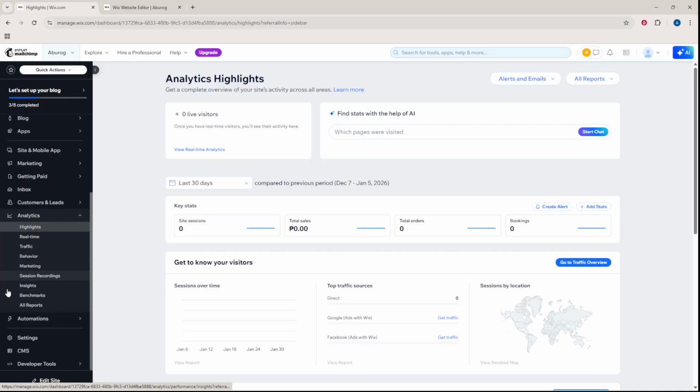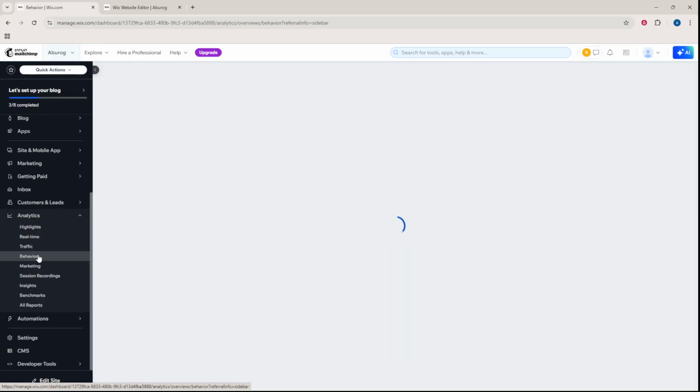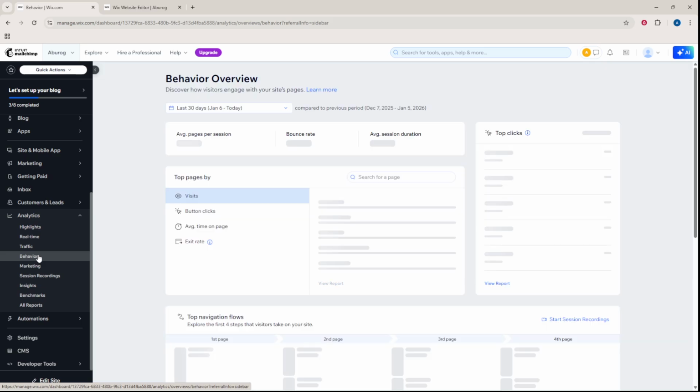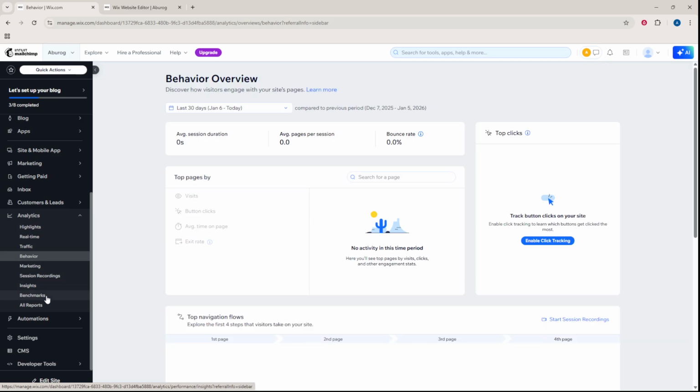If you want a quick snapshot, choose Behavior Overview. It gives you a high-level look at how visitors interact with your pages. If you need more depth, go to All Reports, then select Behavior for detailed breakdowns and filters. Now, let's talk about the key metrics you'll see and how to use them.